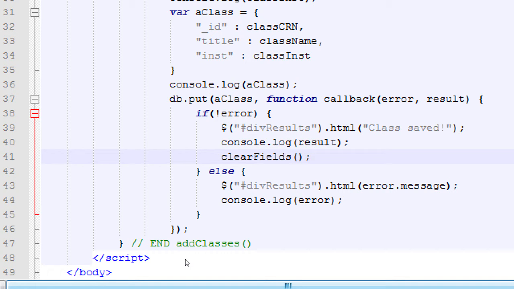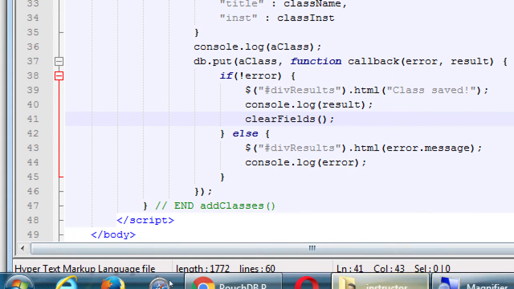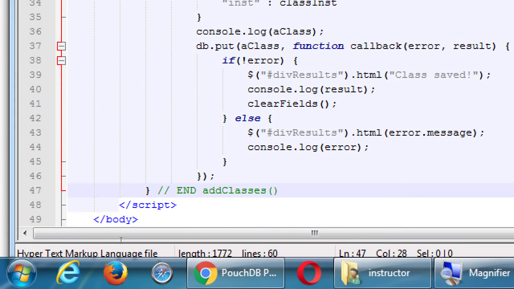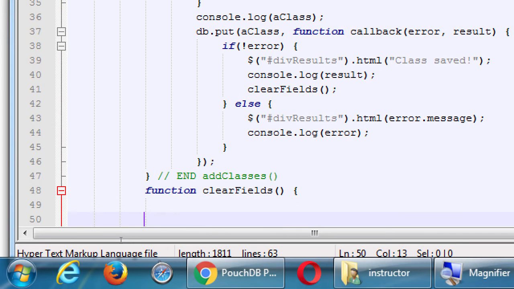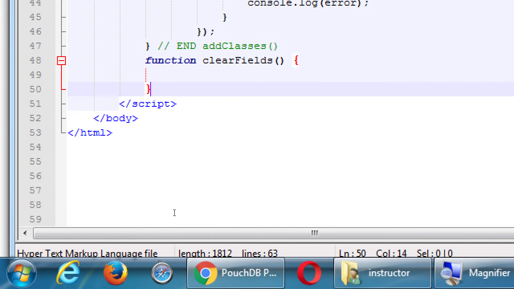So on screen, we're saying class save, console output, and clear the fields. There's no such thing as clear fields. So that means we will define a function that clears the fields. Let's go after our function of end classes. Let's go to a brand new line 48. We will invent our function, clear fields. So up at the top, I'm saying we're going to invoke clear fields, and here I'm defining, what's it called officially, instantiating? Is that the right term? We're creating the clear fields function, and I just want to put a comment there. This is the end of it.